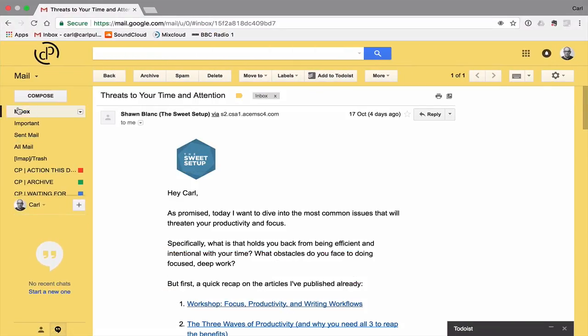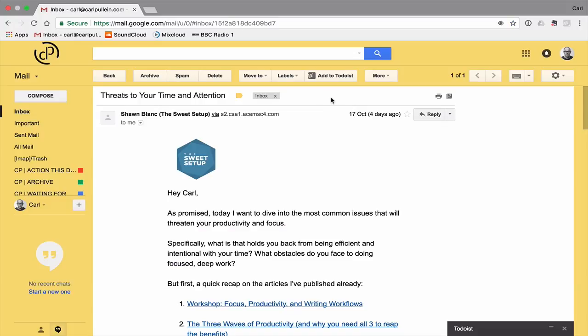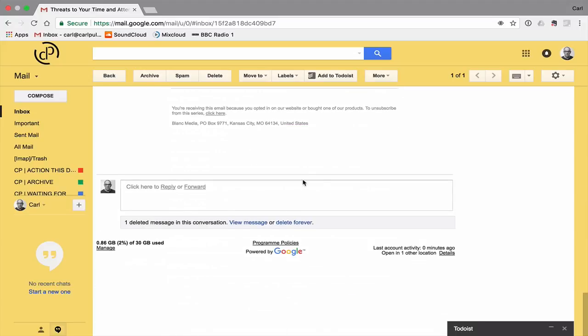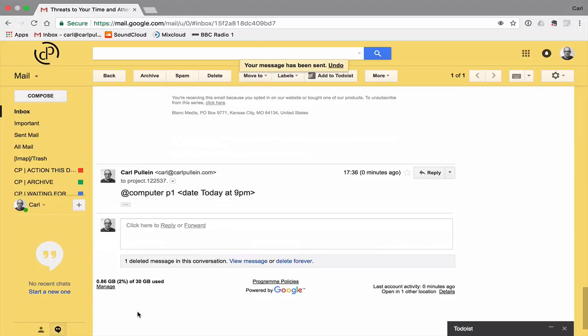Now let's show you how to do this from Gmail. This is my Gmail account. So I can click on that. We can add in, again, we just go down to the bottom. I'm going to forward. I'm going to add it to Todoist. It comes up. And what I'm going to do is @computer, P3. We'll call this P1. Oops, P1. And I'm going to add in the date today at 9 p.m. and close that and send. So that's going to go, bang, off it goes, gone.